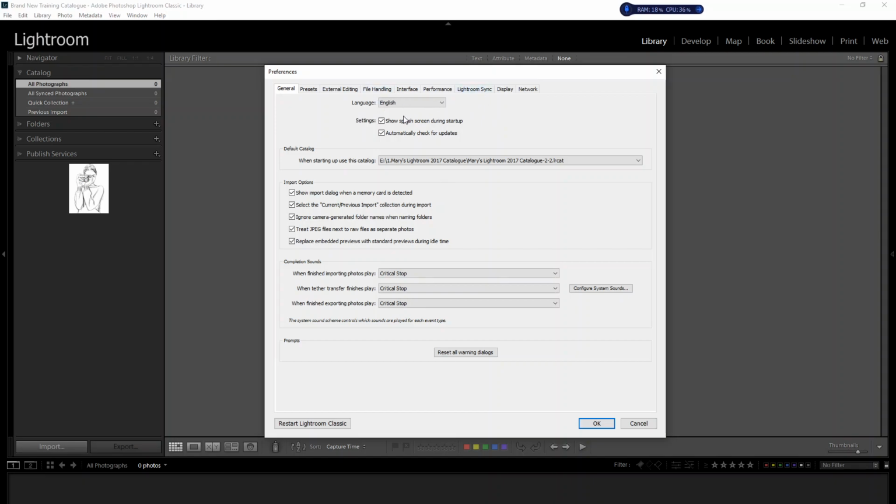Obviously you choose your language. The splash screen is the screen that pops up at the very beginning with the Lightroom image on, and when Lightroom does an update, a big update, it changes the image on the front, so you'll always know that you're in the current process. So I'll leave that on.